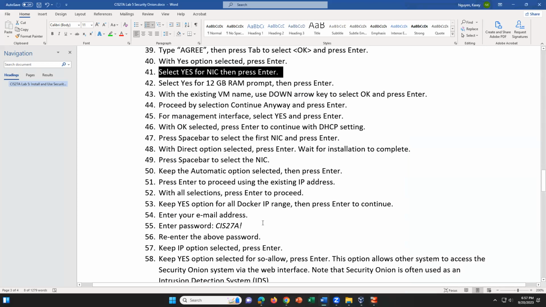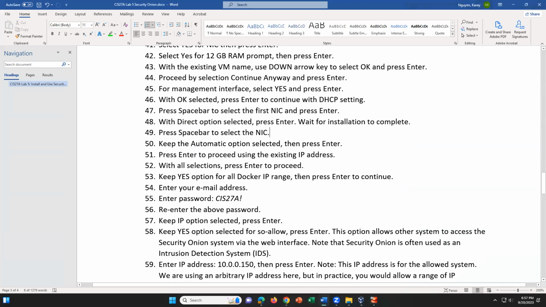Okay, so we already did this. We selected the second NIC. We have it on automatic. Right, we're going to use the existing IP address and then we're going to proceed. So for the Docker IP range, we're just going to enter and continue. And then we're going to have to create an account.